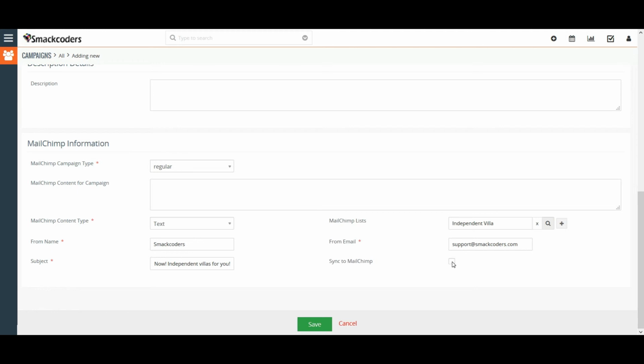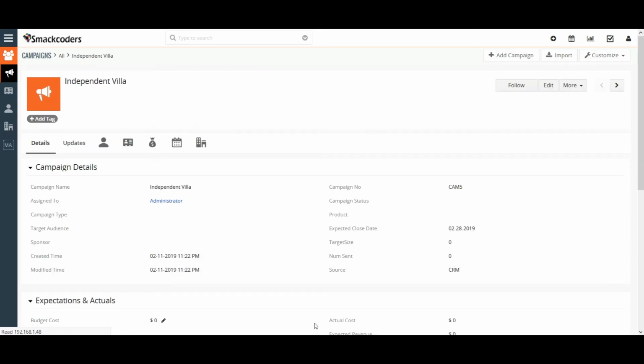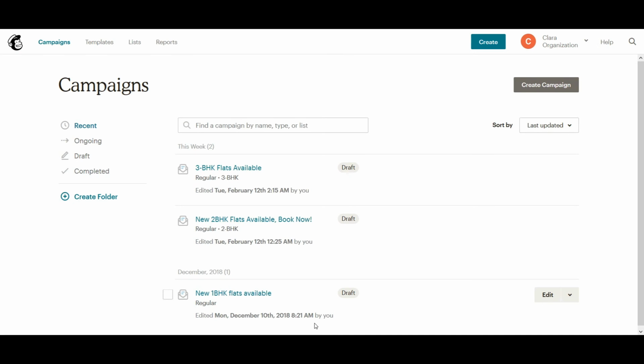Now enable this checkbox Sync to MailChimp to synchronize your campaign information, and now click on Save. So once the information is saved in your Vtiger CRM, it will be automatically synchronized to your MailChimp. Now let's check in my MailChimp account.